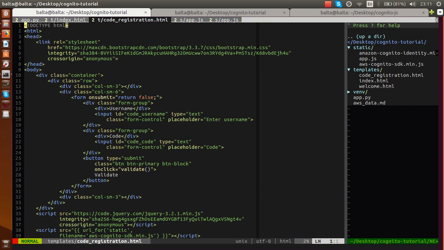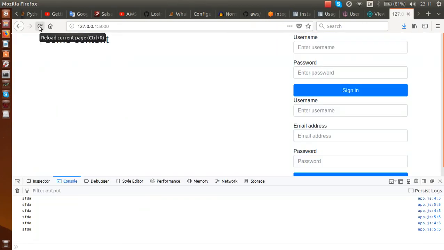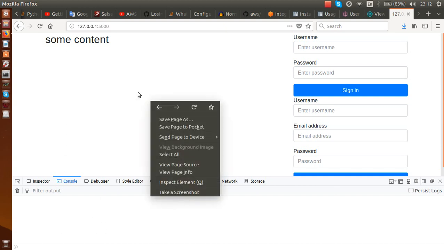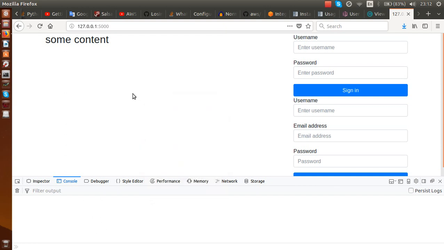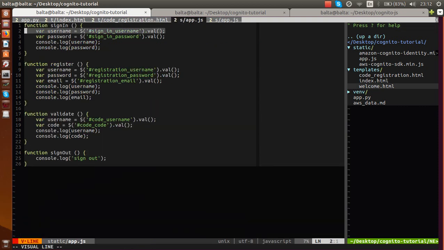Okay, I believe that's everything. Let's check that everything is okay, that we don't receive any error. Okay, great, everything works. And that's everything about the setup, and in the next tutorial I will show you how to actually write this app.js file and write those functions: sign in, register, etc. Okay, goodbye.